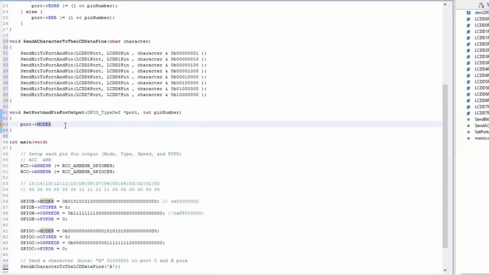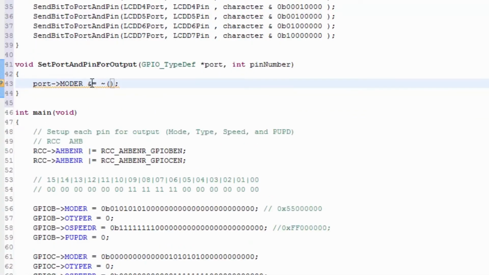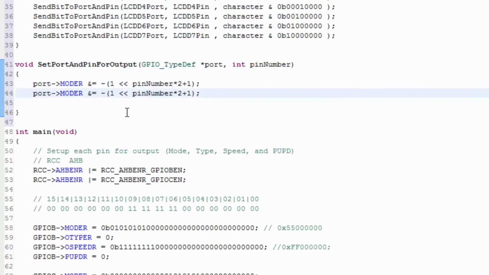Okay, so we're going to apply two operators here, an AND and a NOT, and an OR. The AND and a NOT for the 0. So let's go ahead and do that one first. AND equals NOT. I'm going to put it in parentheses just to make it a little bit more readable and contain it. 1 left shift, and we're working with the pin number here. This is what we're given. So we'll start with the pin number, and we multiply that by 2, and we add a 1. For the next one, we're going to use an OR bitwise operation, and we're not going to add a 1 to it because we're not looking at the second position.